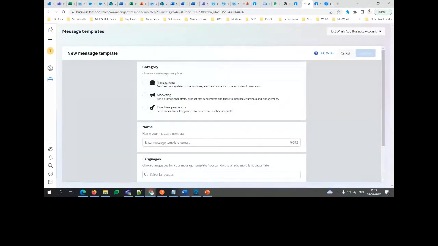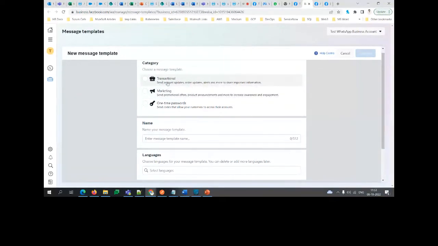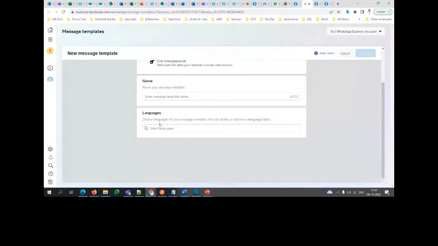Okay, so when you click on create template, you have these options like transactional, one time passwords, OTP, right? Marketing, a transactional, like order confirmation. So let's suppose we want to send a transactional. We enter the name of the template, like order confirmation template.